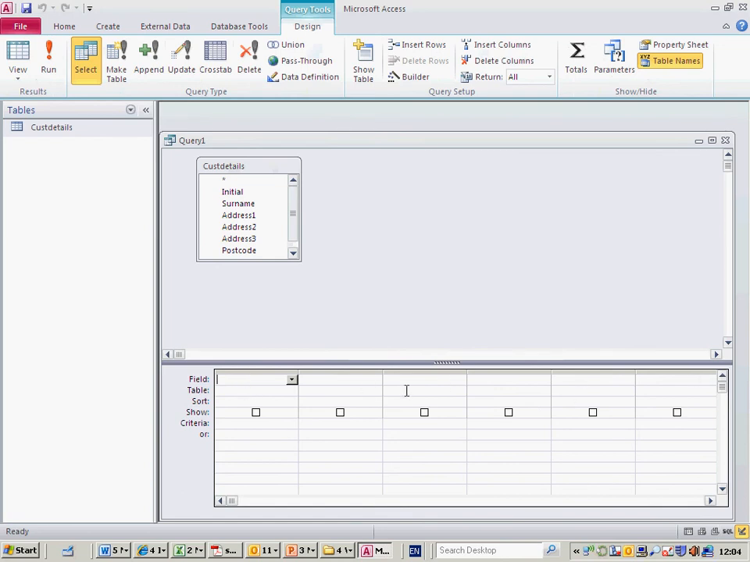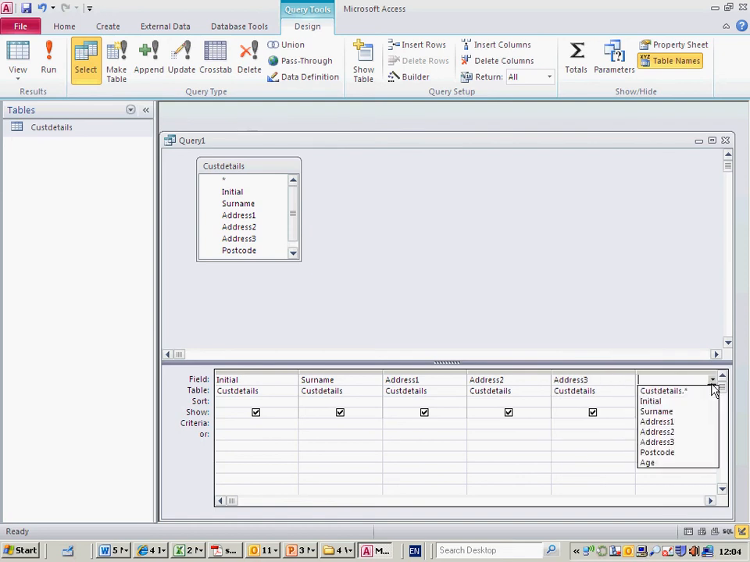This is the area where we'll create our query, and each one of these will be a column in your results. Okay, so you can choose which columns you want to put in, but for the sake of these queries we will put all the columns in. So where it says field, click, the first one we need to do is initial, not customer details, because that's the name of the table, and then we go down the list. So surname, address 1, address 2, address 3, postcode, and finally age. Okay, so that's our action.